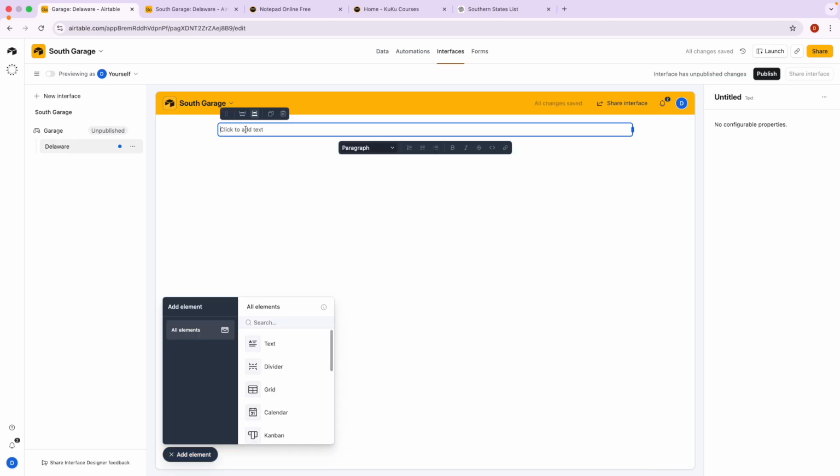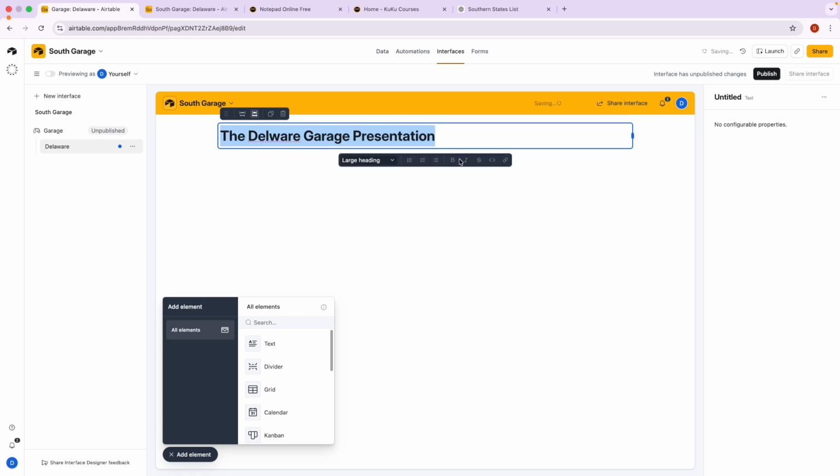Click on add element, click text, click on this text. Okay, and we have this text. You can write the Delaware garage presentation, something like that. You can select it. Let's say I want it to be in the large heading. You can select that, make it bold, like that.